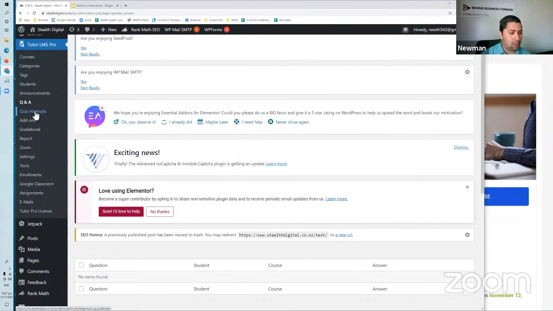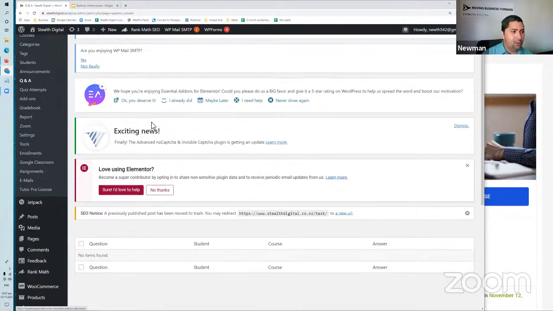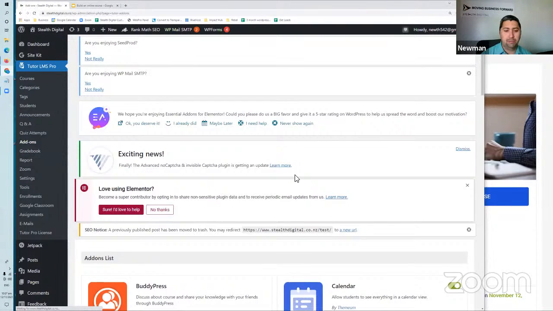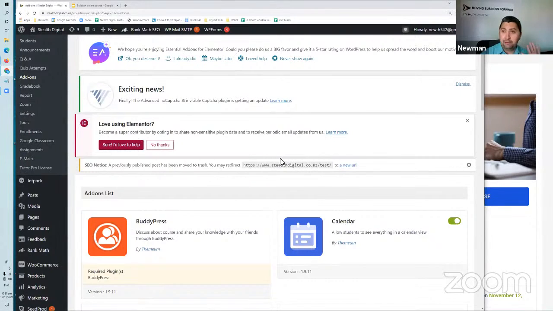Quiz attempts. So number of students that have attempted the quiz. Like if you wrote a quiz, you can see out of the 100 students I have, only 10 of them have attempted this quiz. So this will give you that report. So these are the add-ons. I want to show this here because these are the features that come with this.